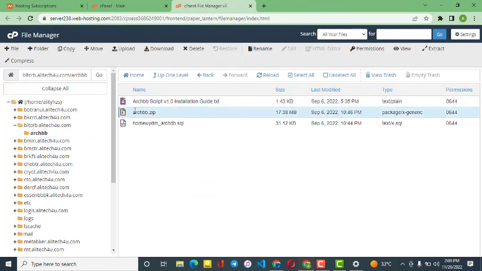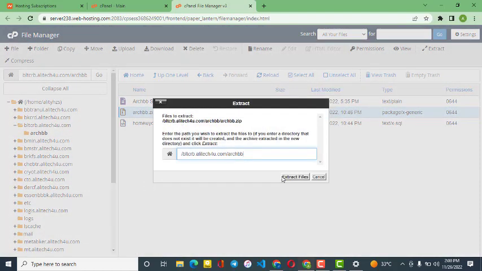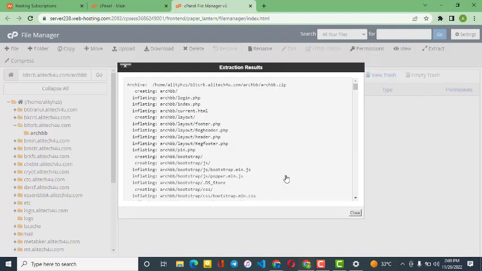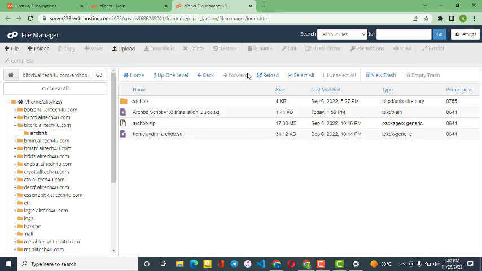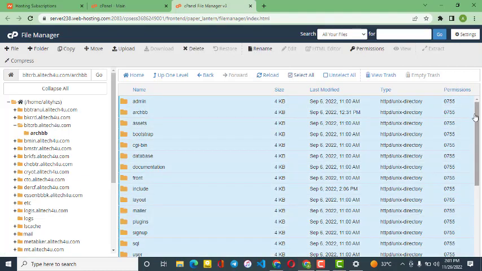So this is the main script inside the file we just extracted, so we have to extract this too. So let's do that. Let's extract. All right, so this particular one has been extracted now, and this is it. So let's go into that. Let's select all. I'm going to be selecting all of this. I'm going to be moving it to our public HTML.